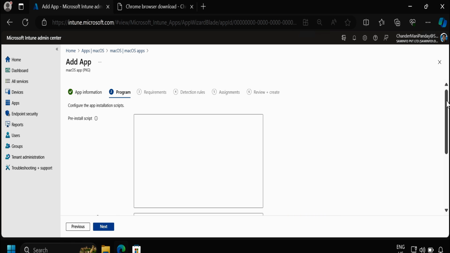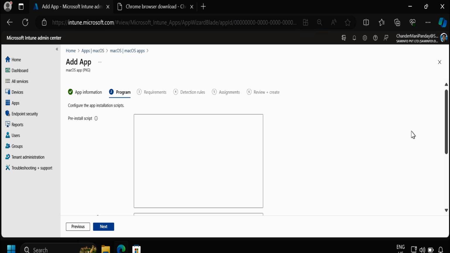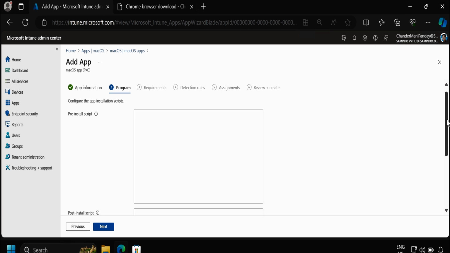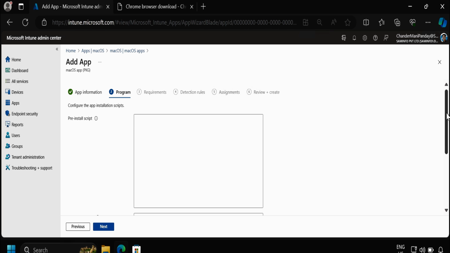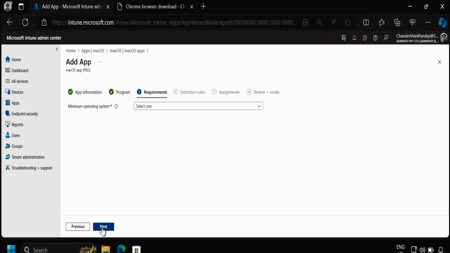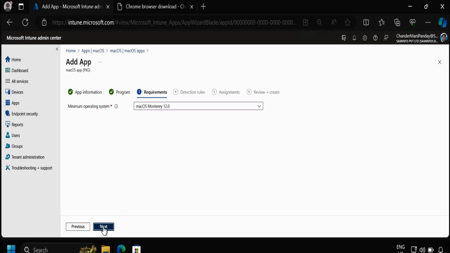Here we can provide the pre-install script and post-install script. For now, I am not going to provide any pre-install script or post-install script. I will create another video where I will demonstrate the use case of pre-install and post-install scripts. Then we have to click on next. Under the requirements, we have to select the minimum operating system version. Let me select macOS version 12, and then click on next.